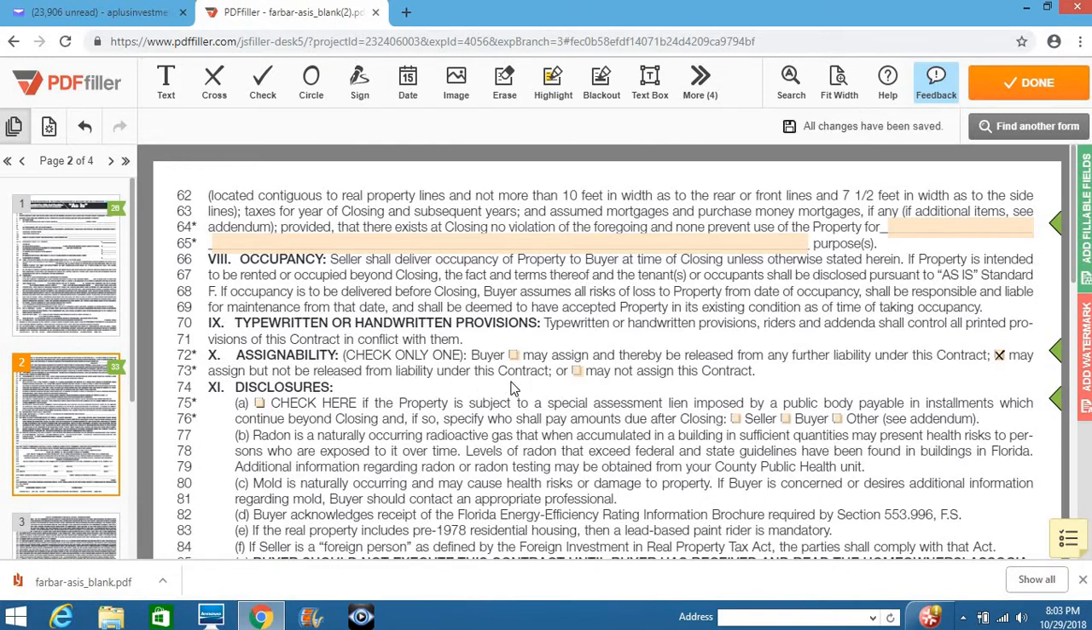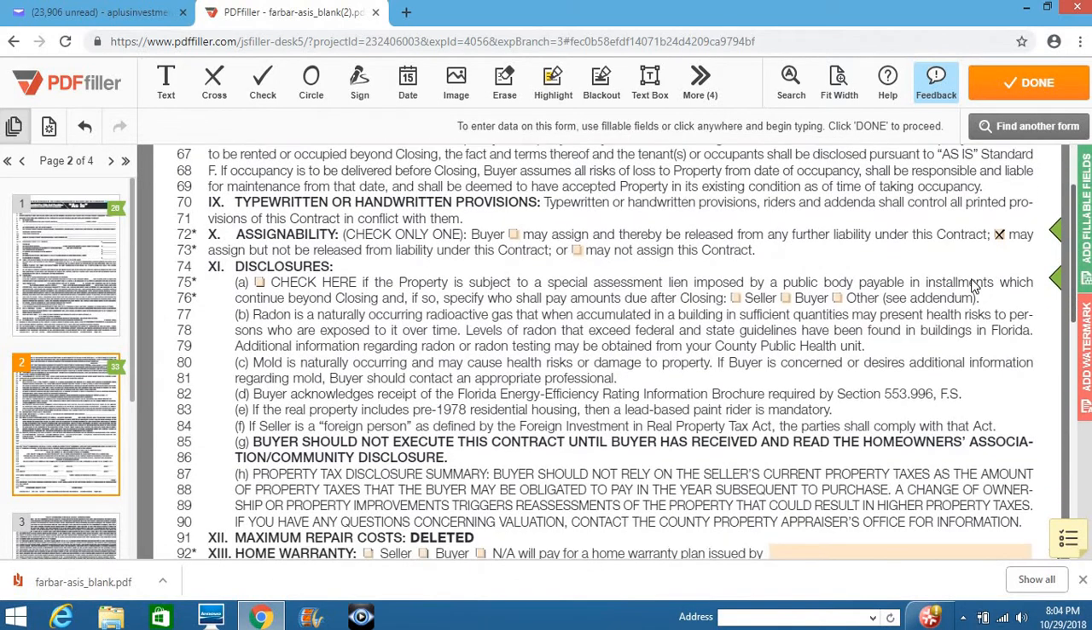And you can check that one also. What you don't want to check is this last one: buyer may not assign this contract, especially if you're wholesaling. You want to be able to assign your contract to someone else for an assignment fee. Or if you have a partner, you may want to close in their name. You may want to assign it over to them, or maybe you have another company name that you want to close in. So make sure you have that option to assign the contract if you can.